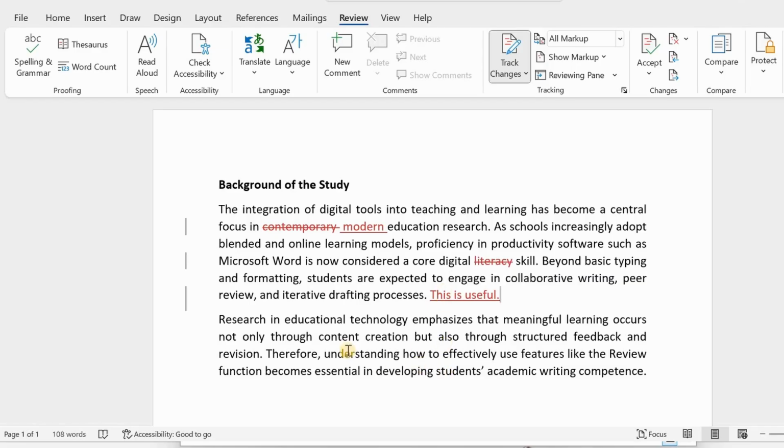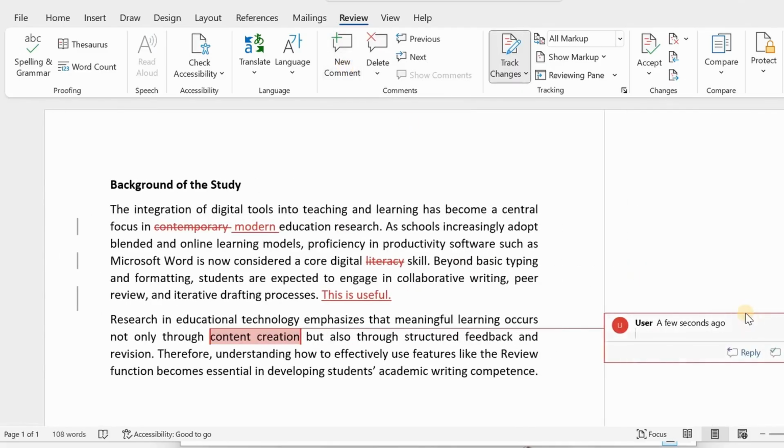Let's assume you have something to comment on. This place where we have "content creation", you don't want to use "content creation", or you don't understand it as the supervisor, you just highlight it. Then click on New Comment and ask your question. Say, I don't understand the use of this here. So when your supervisee sees your comments, he is going to make more explanation or find a way of making it clearer. I hope you understand.